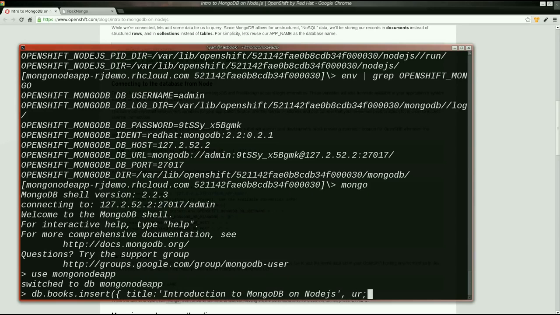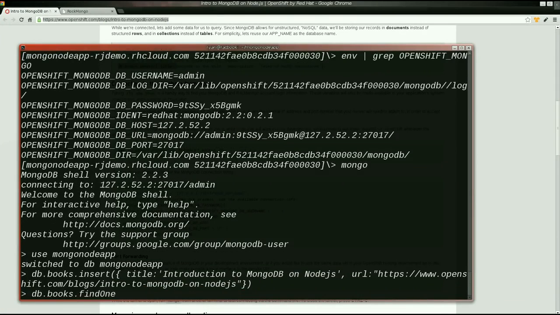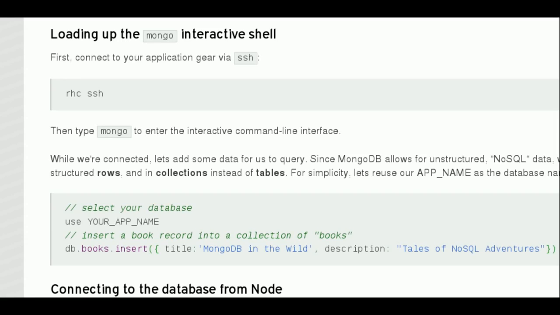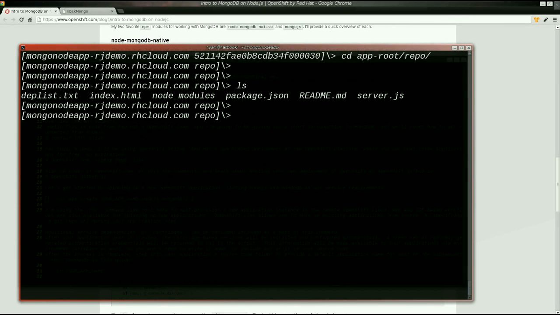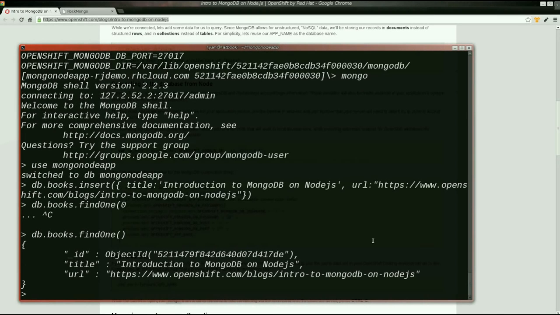I'll type use mongonodeapp to select my database, and then reference the db object, typing db.books.insert, and supplying a hash of data to be added to the books collection. db.books.findOne will return our new document. Now let's try finding the same data from within Node.js.